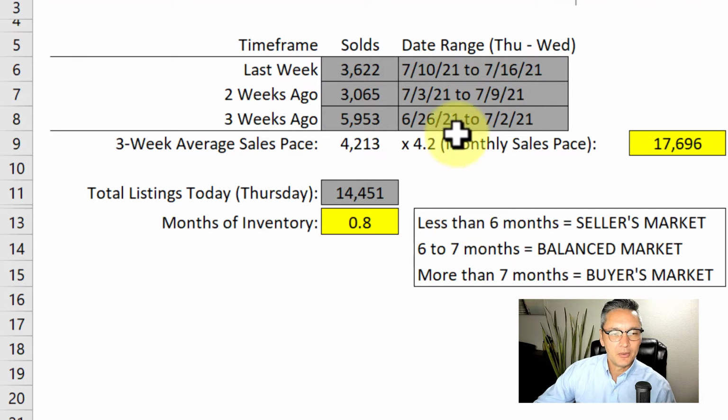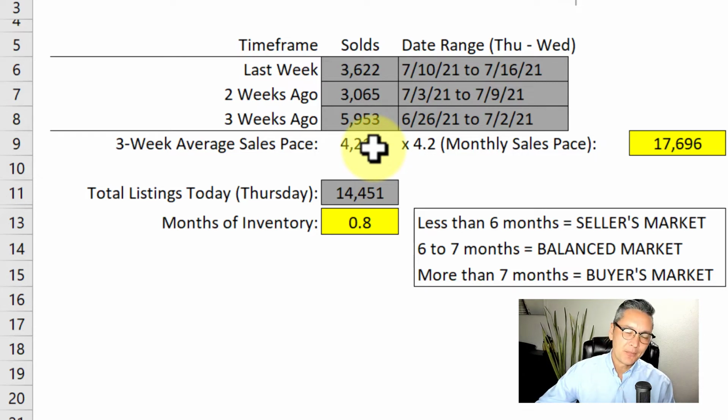So when you have those 3 inputs for the closings each week, the last 3 weeks, you can just take an average of them. If you don't have this sheet, it's pretty simple. Just average those 3 out. So they add up to a certain number. I divide that by 3, and that gives me 4,213 closings per week is what we're averaging. If I take that times an average month of 4.2 weeks in the month, then I get just under 18,000 closings per month. Now, remember, we had 14,451 closing or active listings.